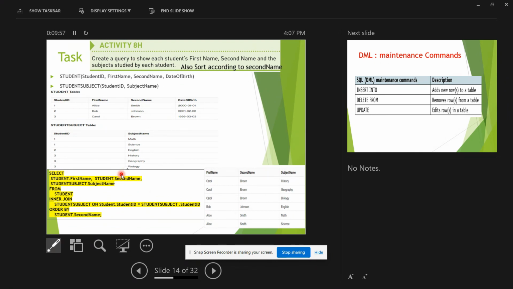So student table dot student id is equals to student subject dot student id. If both are equal.